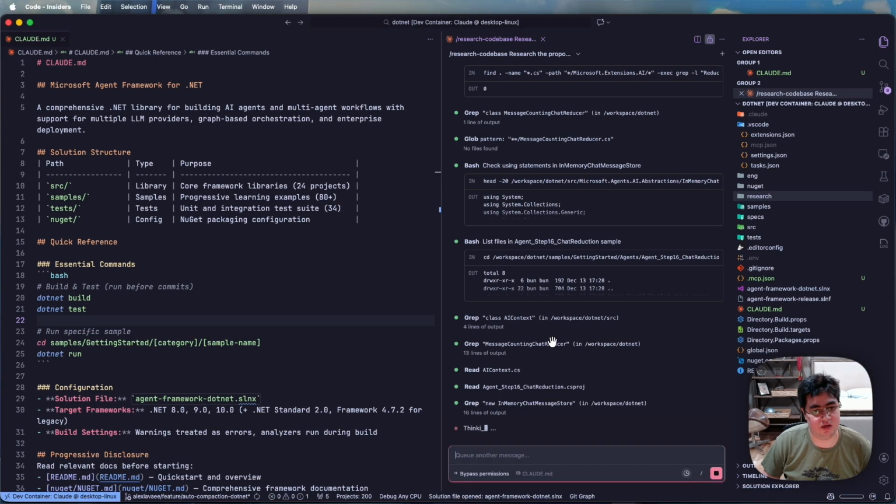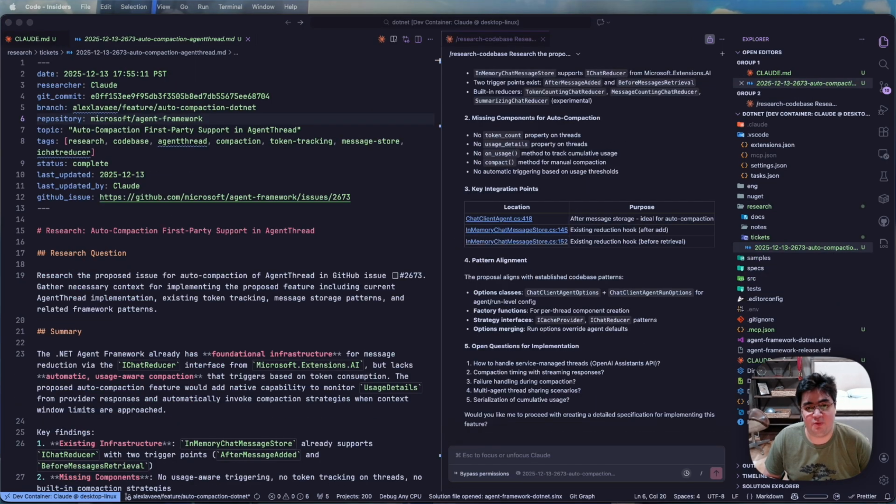So let's see if the research code base is finished. It hasn't finished, so I'll come back as soon as the research code base process is finished. Great. Now we're back. The research has been implemented.